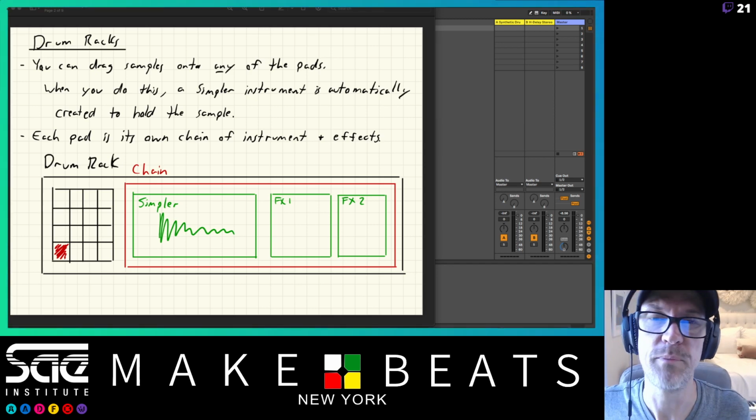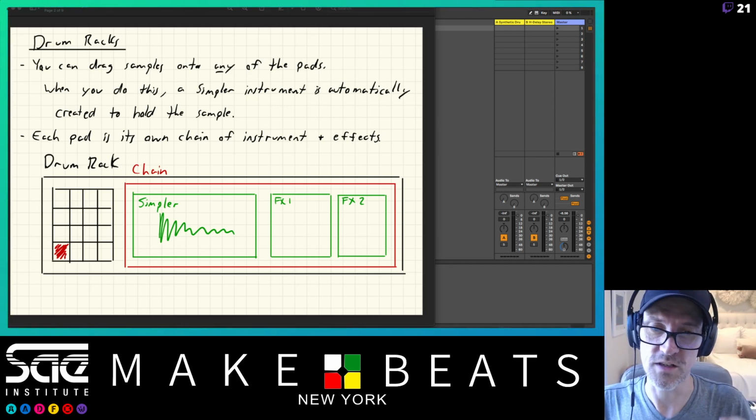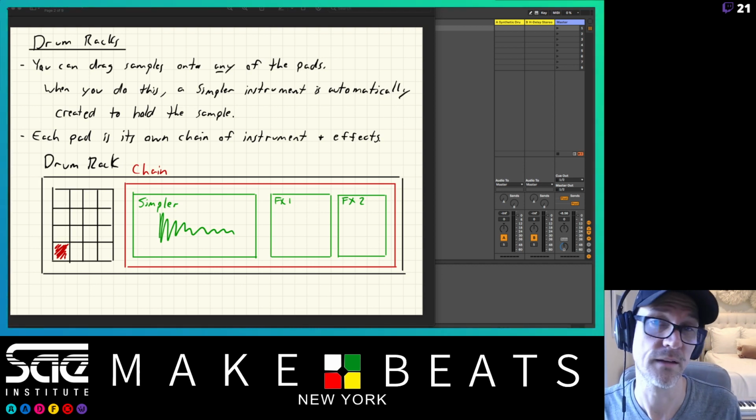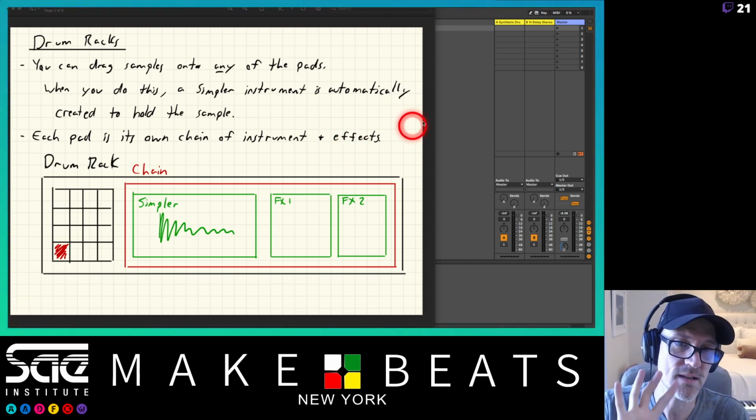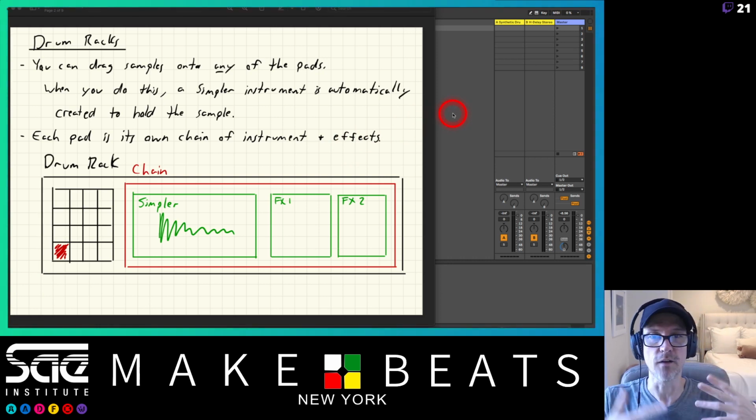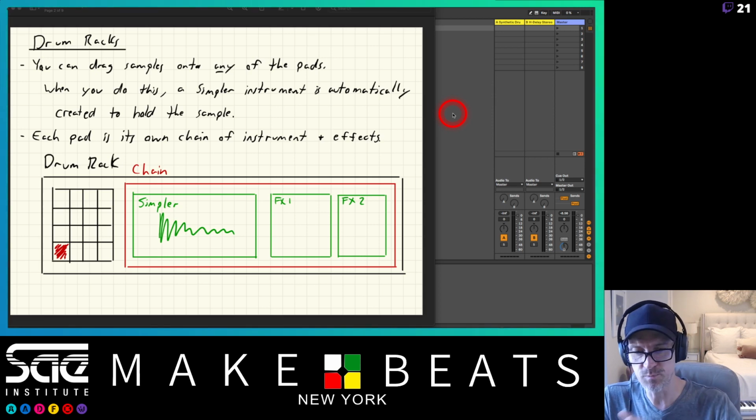The drum racks are basically just collections of instrument racks. That's really what they are. So you can set up drum racks. Ostensibly, drum racks are for playing drum sounds. So with drum racks, you can't spread the drum chromatically over your keyboard.